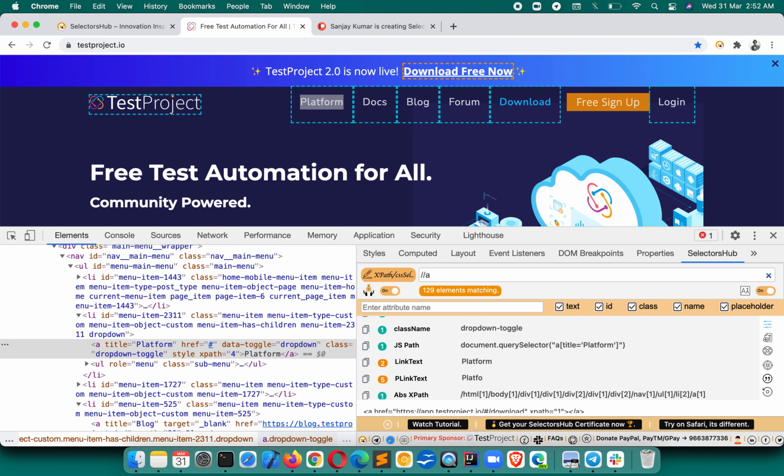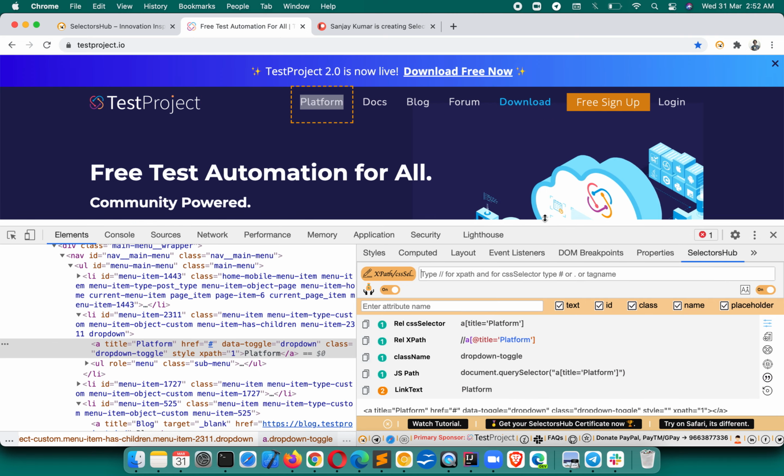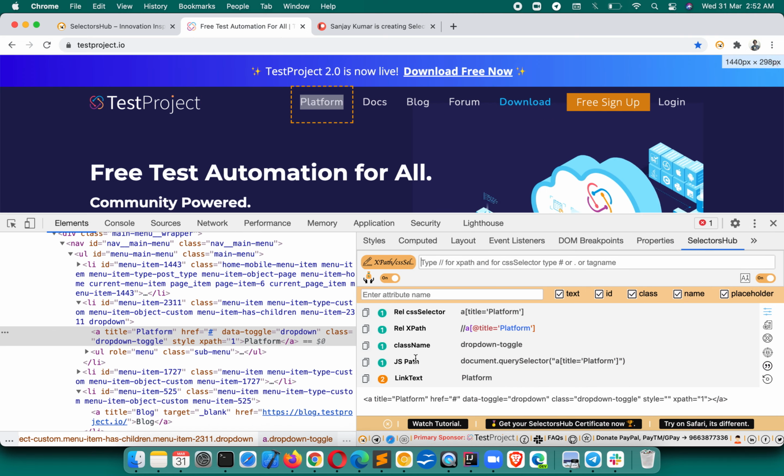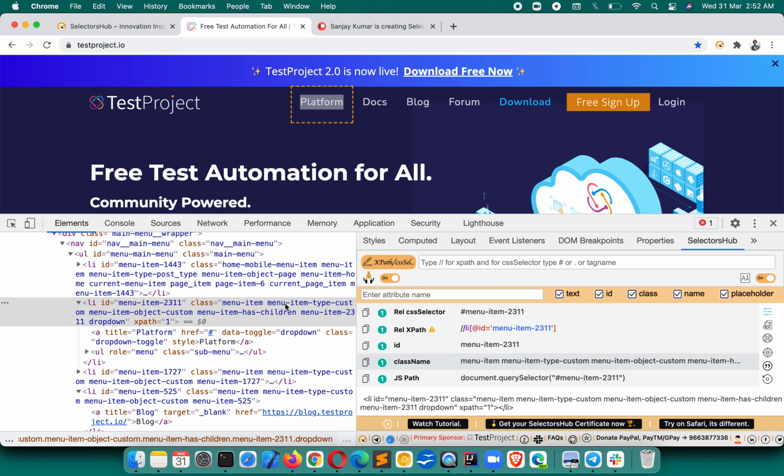The next feature is, you see that with the previous version of SelectorsHub, like 3.0.4, the current one which you have, there you have only 4 options, 4 selectors you used to get. Now you will be getting a total of 5 here. So if any element has 5 possible selectors, it will show all of them here.